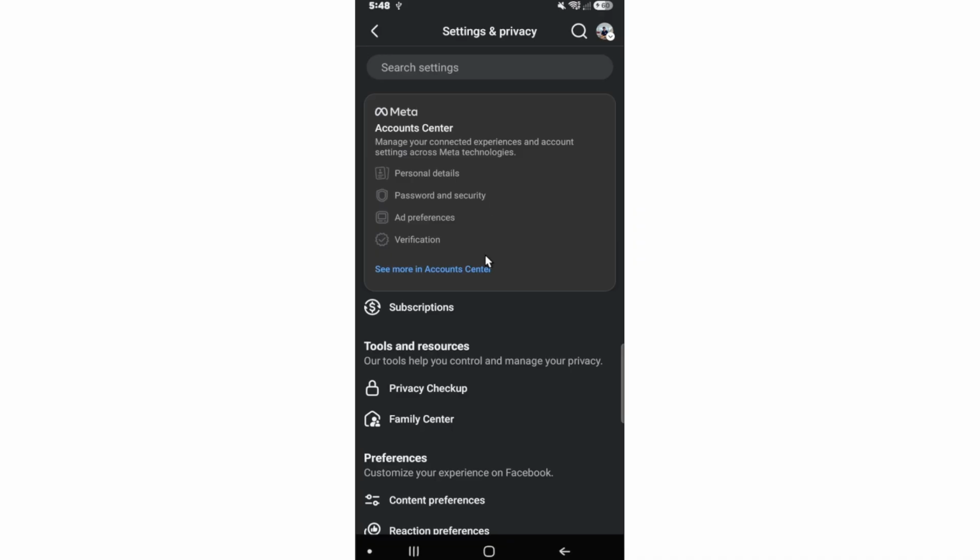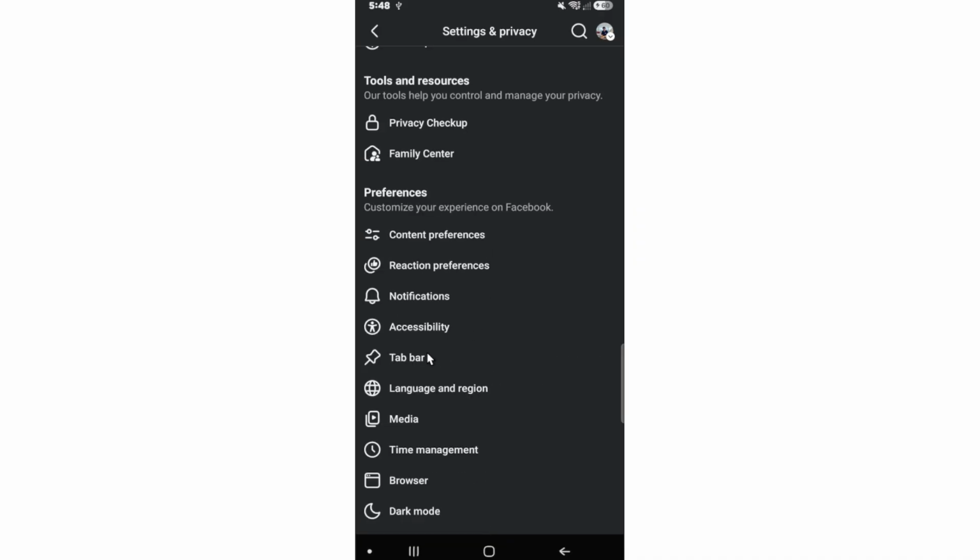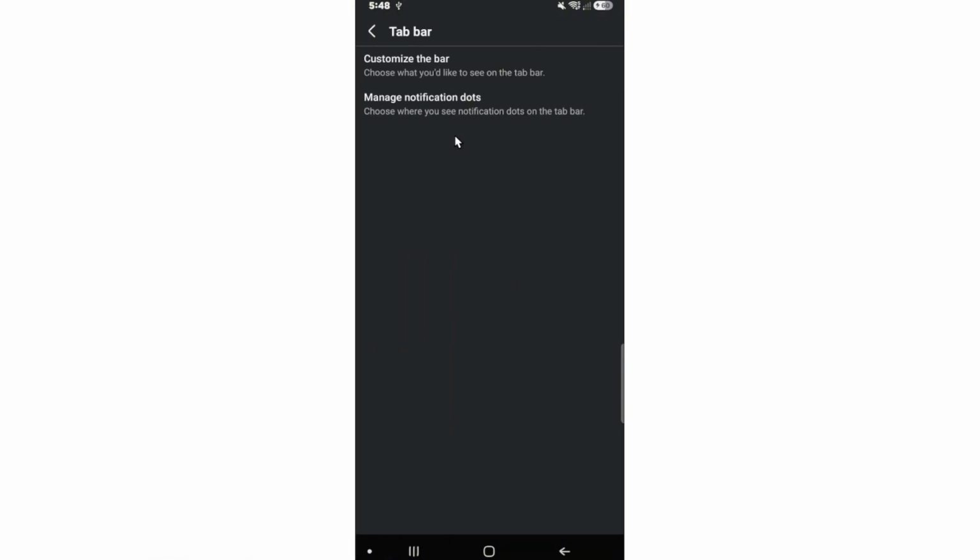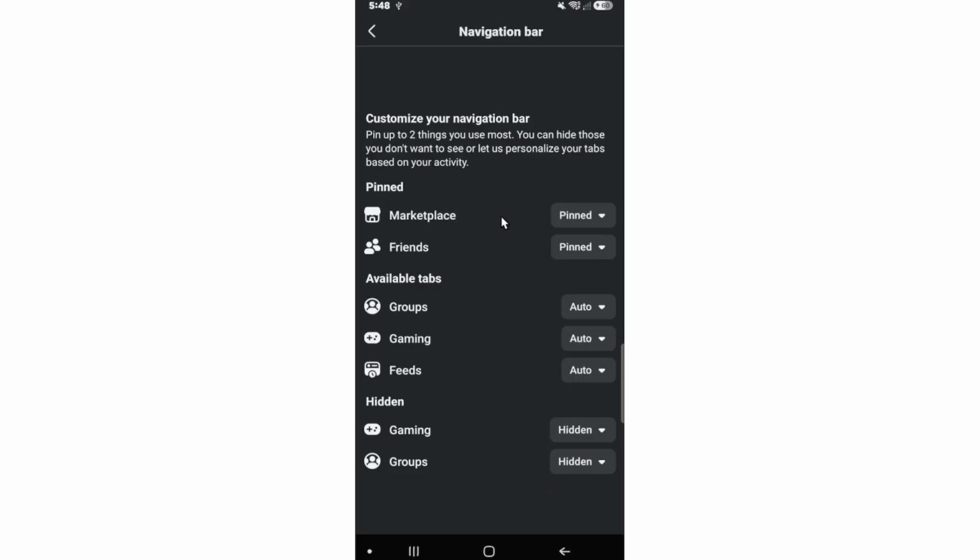Wait for it to load, and once it loads, scroll down and find Tab Bar. Okay, so tap on Tab Bar. Now go ahead and tap on Customize the Tab Bar or Navigation Bar. Now you'll be able to see pinned and available tabs.